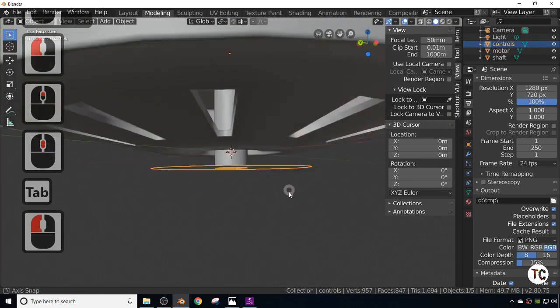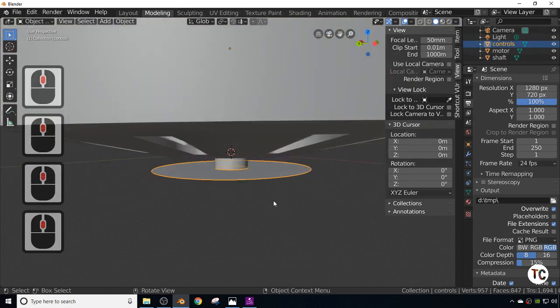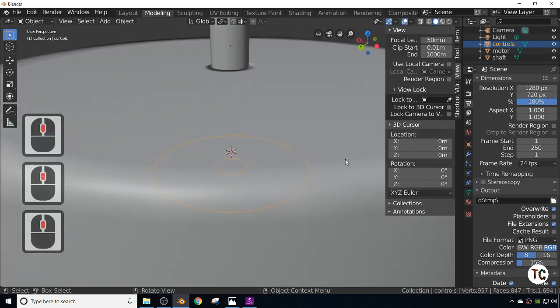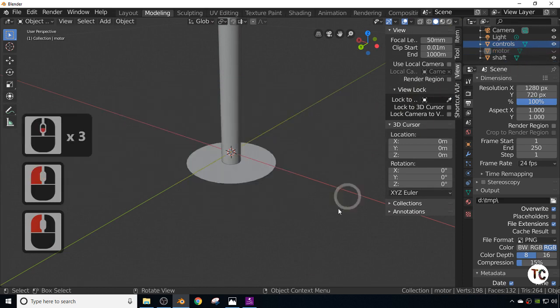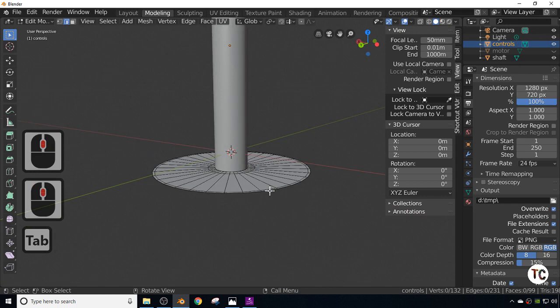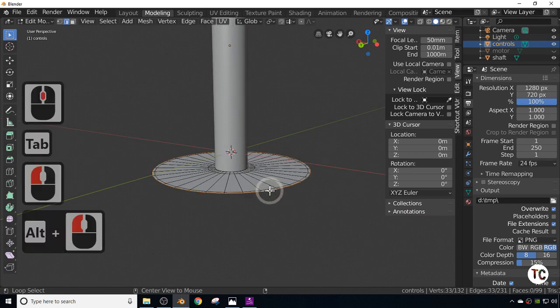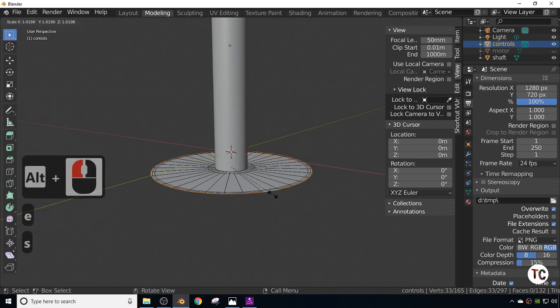Right, back into that. So we're now back into the controls. Go into edit mode by pressing tab. As you can see, this is in the way. That's why the hide feature is very handy. This here, the motor housing, is just in the way because we can't see what we're working on. So select the motor housing and just hide it. And then we select the controls again, as we have done there. Go into edit mode by pressing the tab key, select the edge, E to extrude, S to scale.